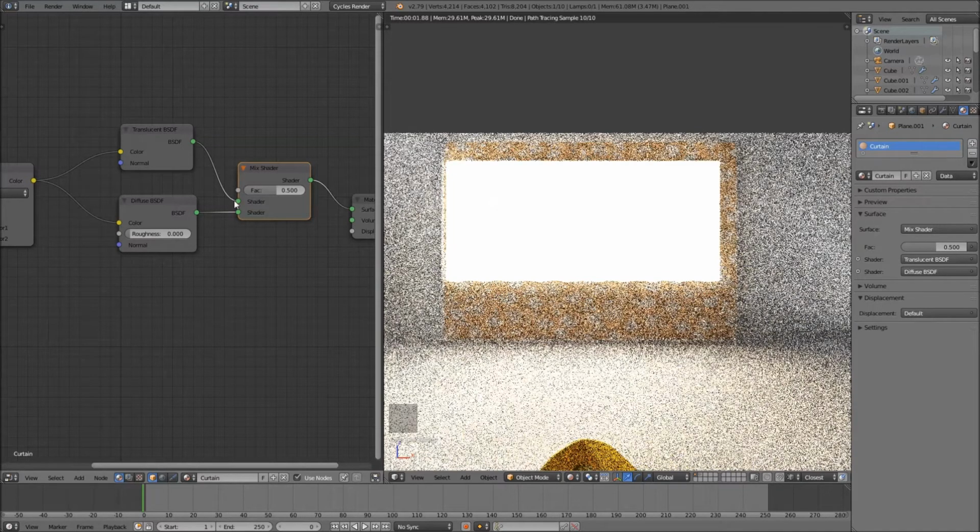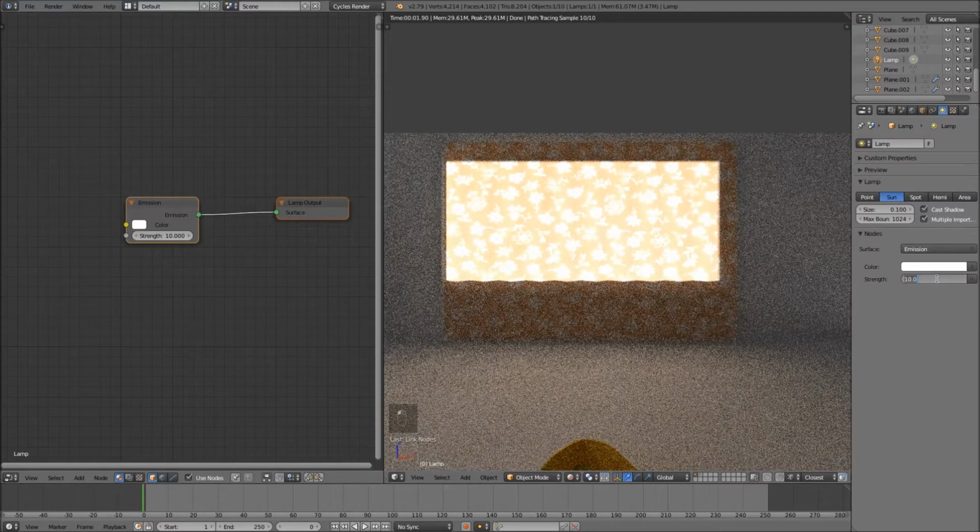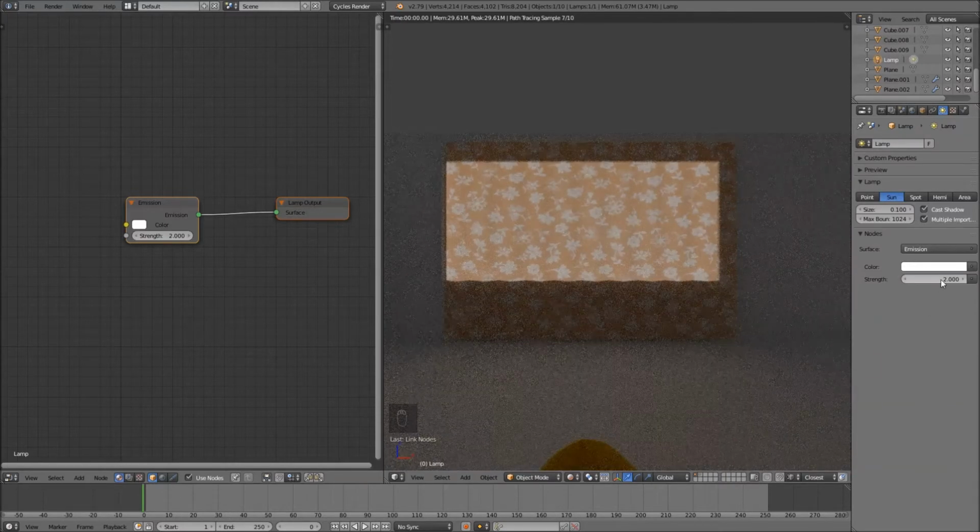So right now, you're probably thinking, what in the world just happened? It's actually translucent, but the reason it looks so crazy is because our lamp is set to 100. So right here on the outliner, go to the lamp and change the emission strength to, let's change it to 10. And there we go. And also you can see if we change it down to like 2, we could get that. Let's just change it to 10 for now.